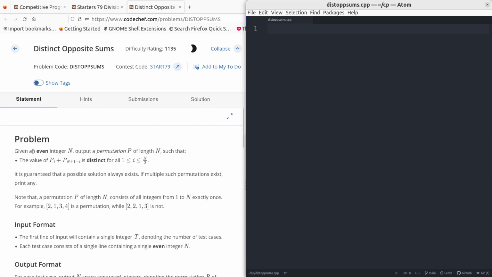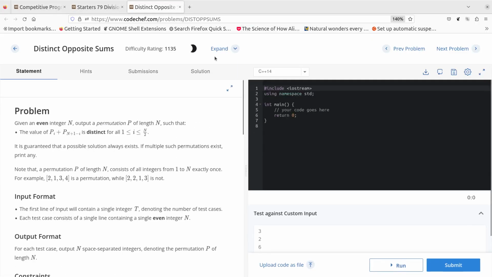Now let's see the question here. Given an even integer n, output a permutation p of length n such that the value of p of i plus p of n plus 1 minus i is distinct for all the values of i. It is guaranteed that a possible solution always exists. If multiple such permutations exist, print any. Note that a permutation p of length n consists of all integers from 1 to n exactly once.